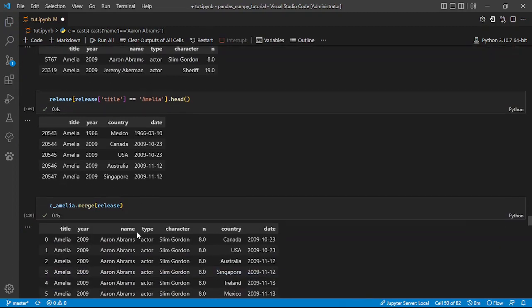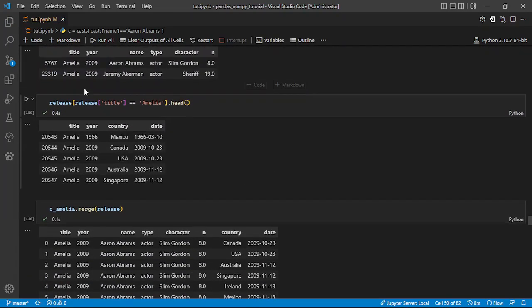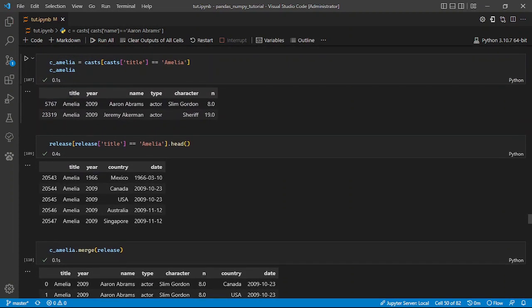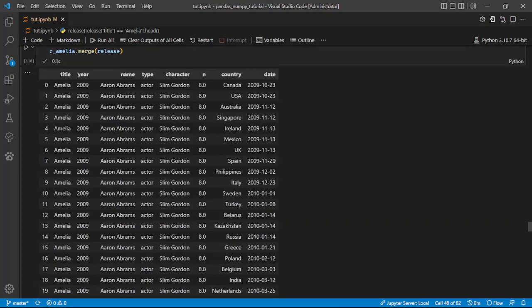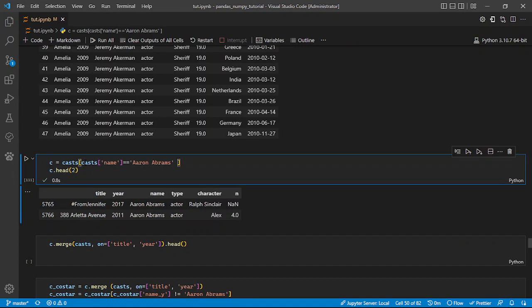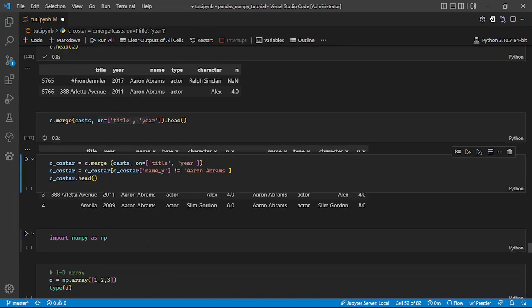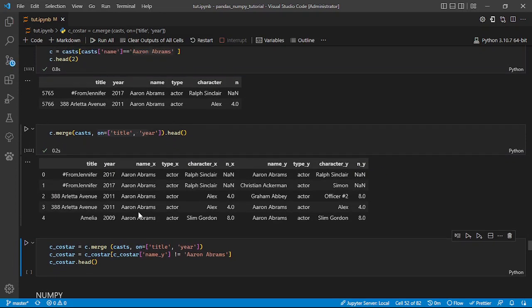So what it does is it adds the two columns of C Amelia, which is title and year, with the two columns of release, which is title and year, and it merges them together to get this large data frame. Also, you can specify explicitly where you want to merge. So with that, we're going to get an example from cast where the name is Aaron Abrams, and also want to merge C with cast on title and year. So you can see what happens here. It merges on a particular condition.